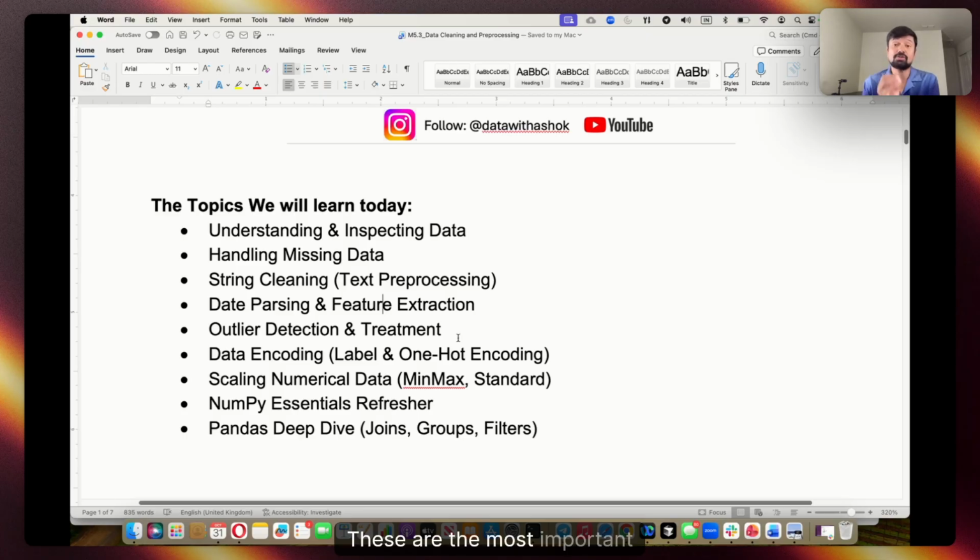These are the most important libraries, NumPy and Pandas, for you to read, write, inspect, manipulate, clean, and pre-process the data. So I hope you guys are ready to jump into section number 1.